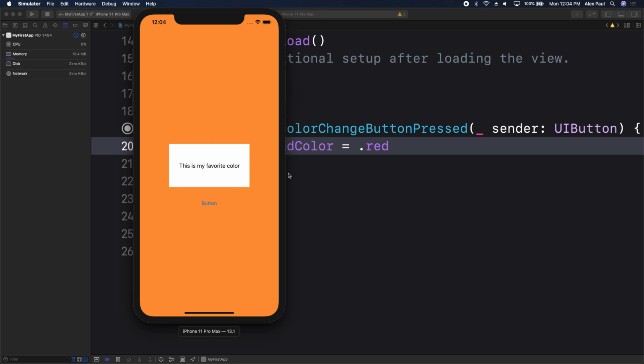All right, so now I change it to red. I also want this label to change. When I change it to red, I want the label to change, right? We've seen how to create an IB action, but now we have to create something called an IB outlet. An IB outlet enables you to change or to access your properties. So let's see what that looks like.